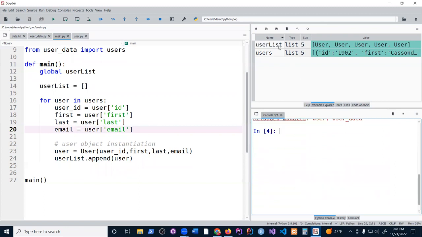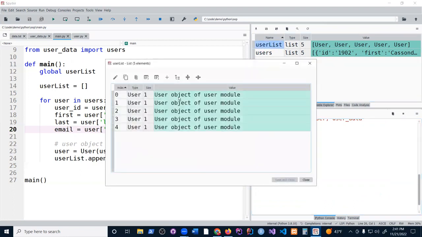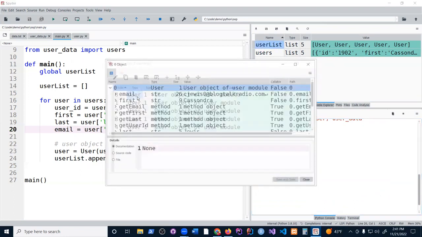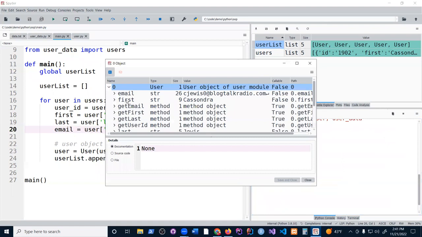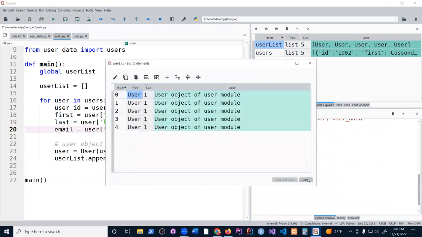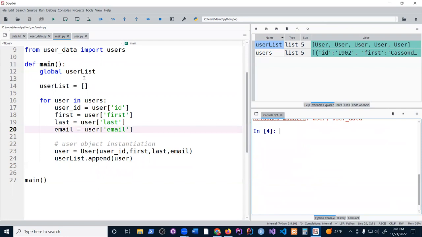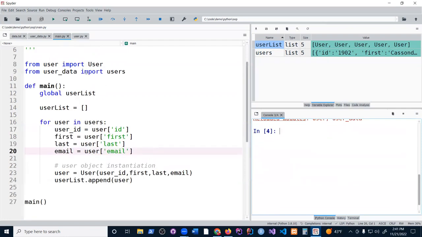So we have our user list of 55. You can see we're moving from the dictionary to a list of User objects here. If you open that, you're not going to see the information because it's a user object. If you drill down, you will see the information: the first name, email, and then the getters and setters all here. That's how you build a list of users from a dictionary to a user object.